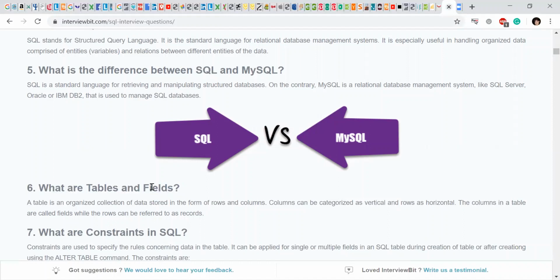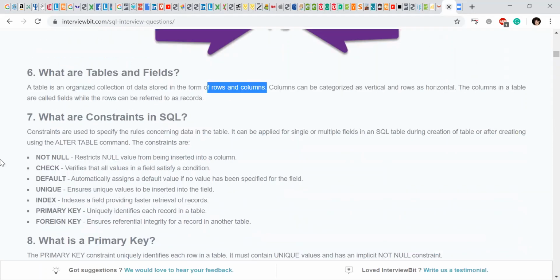Fields is the same as columns, actually. So a table is an organized collection of data in the form of rows and columns. Columns are vertical and rows are horizontal. Next question. What are the constraints of SQL?